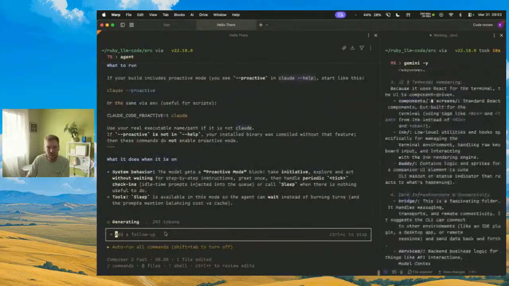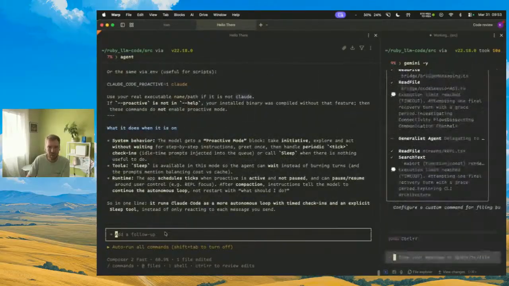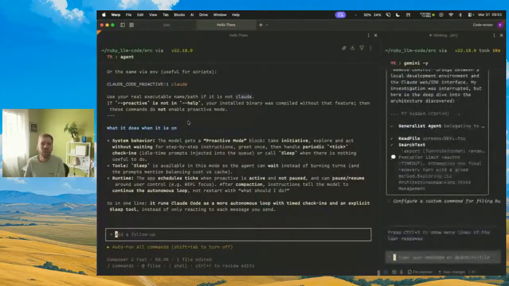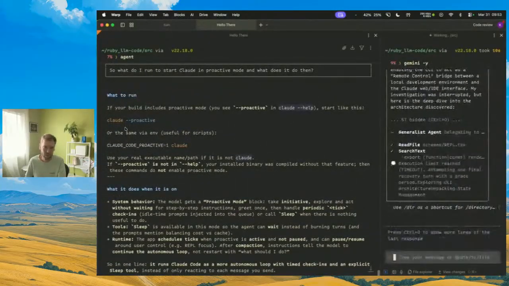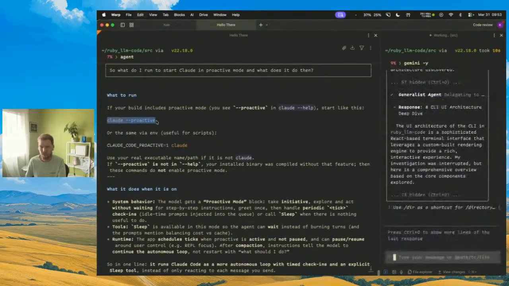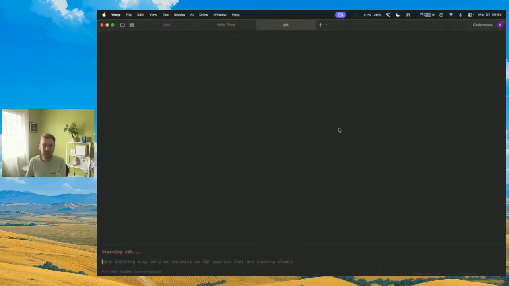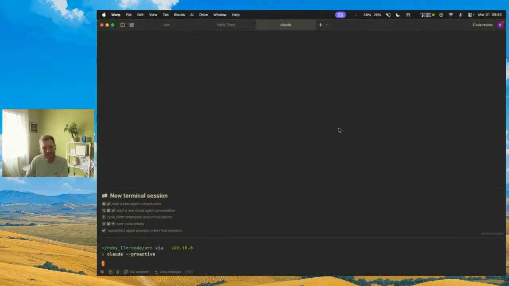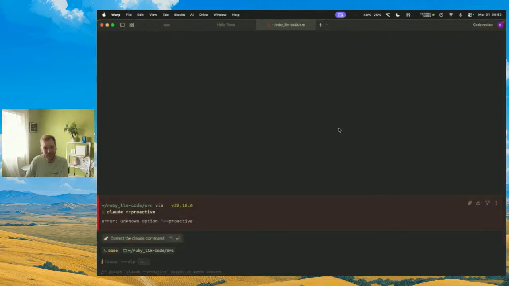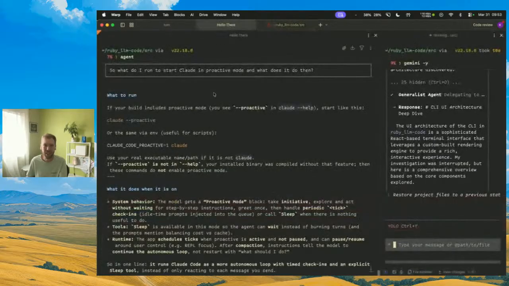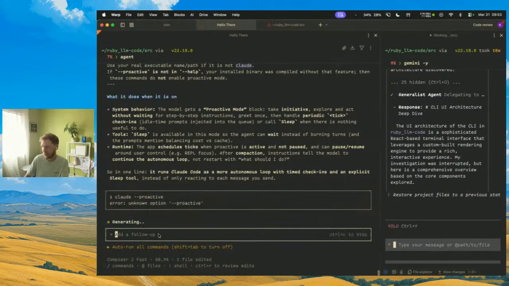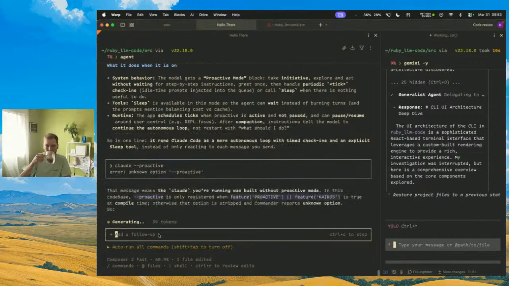Proactive or Kairos? Kairos. That's maybe some kind of internal thing. Let's see here. It works. No, that does not work. But it's interesting. There will come something that just runs and keeps running sooner than later.